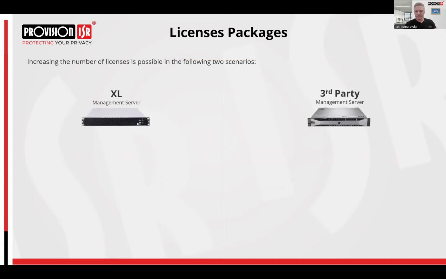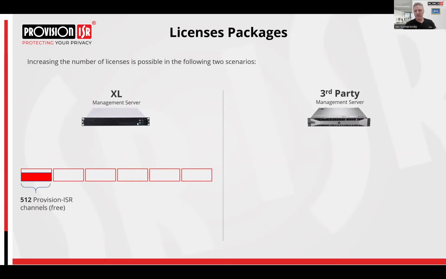Next one. When we're talking about the Excel server, or big management server, in this case, you can expand this unit. So you can connect more and more transfer servers and you can use up to 512 Provision-ISR channels. So exactly like in medium, it's the same number of free included licenses. And you can get with this expansion up to 30,000 channels. But there are only 64 third-party channels embedded into this hardware. So any time you need to add more third-party channels, you will need to buy extra licenses.